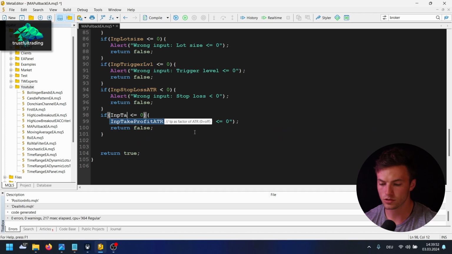So input, I think we call it take profit mode. So if the take profit mode is take profit mode ATR, and our input take profit ATR is below 0. If we use the moving average for the take profit, of course we don't care about the ATR input here. So that's why we add this condition here. Wrong input, take profit below 0.